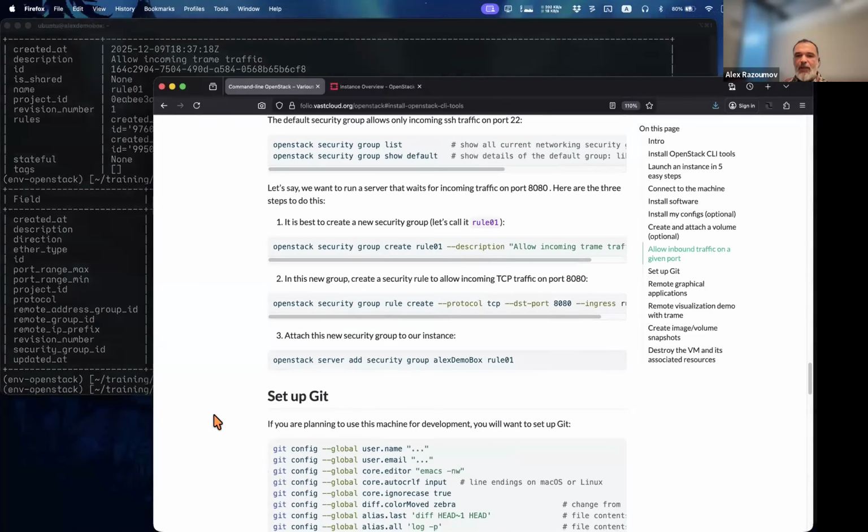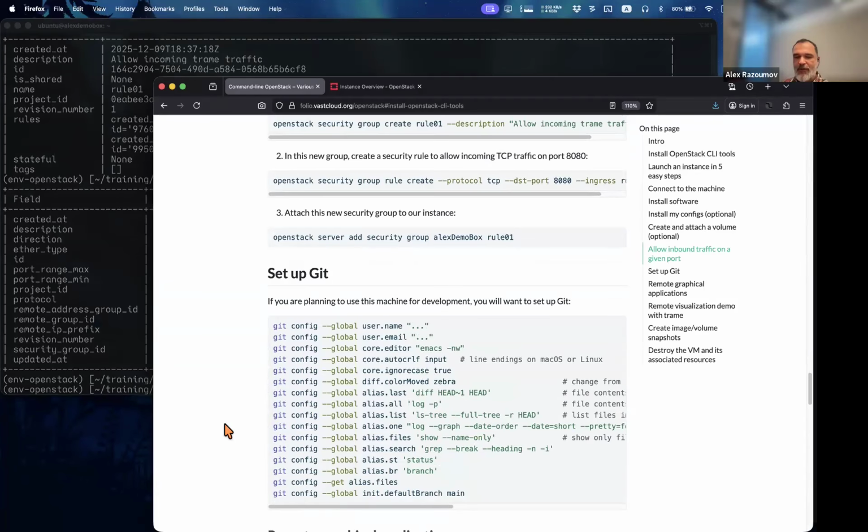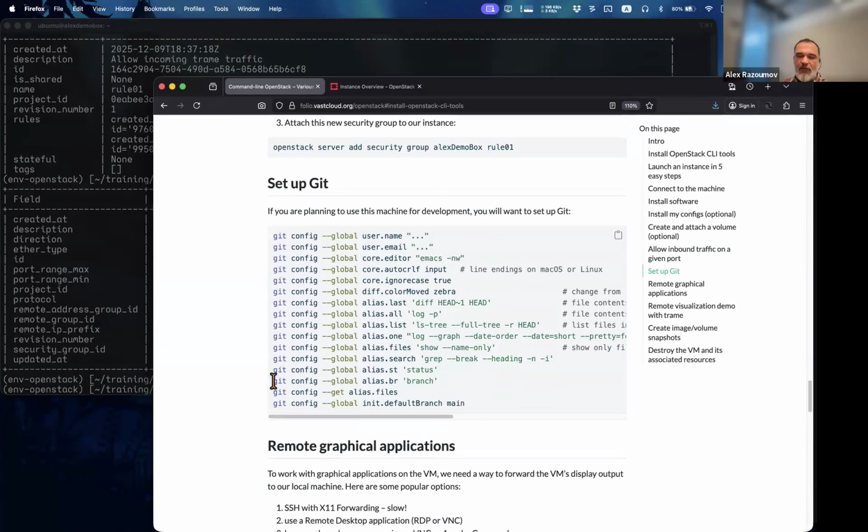So optionally, you can set up Git. If you're going to use a virtual machine for development, then you probably want to set up Git and all the usual Git settings that I'm not going to do now because this is just for your own information. But it's very useful to set up Git. Things like your email address, your name, various Git aliases, etc.